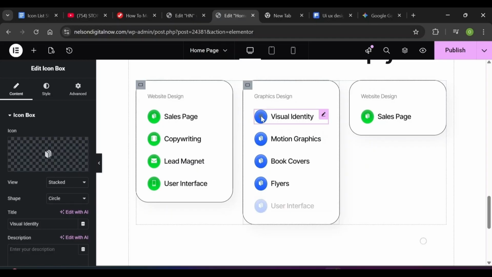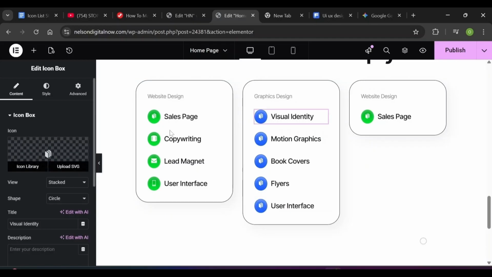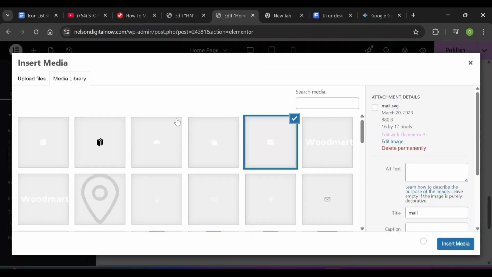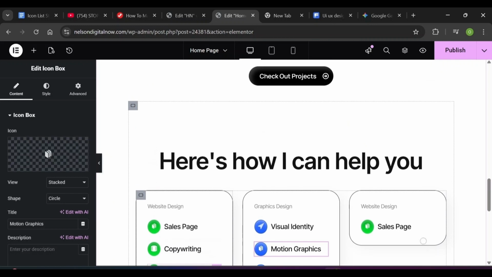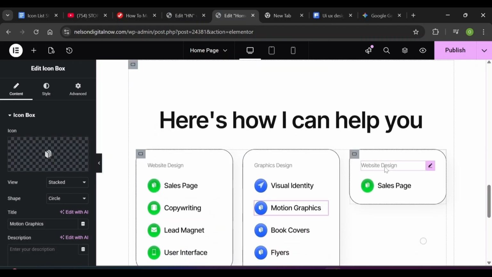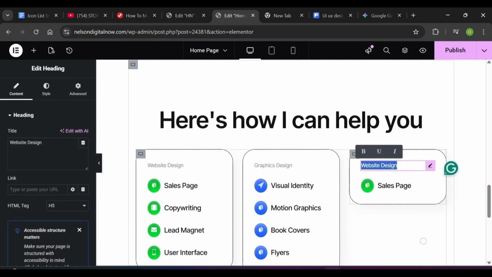You can change the icons from here. I'll show you how to change the icons. Just click on the icon box, then you can select by clicking on upload SVG. So you can select your file from here. Select this. So once you're done with this, we can also change this one.